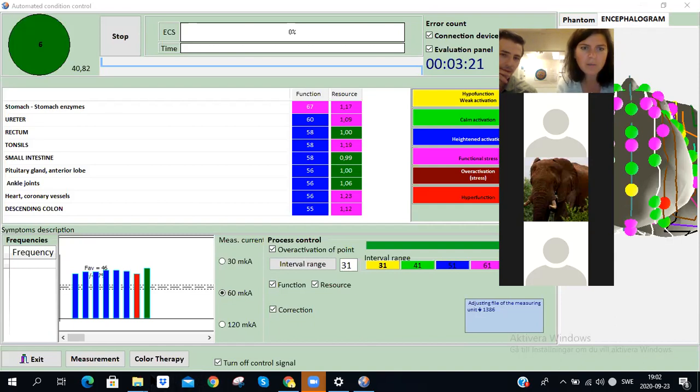About electroacupuncture according to Wolf, I think so, but I'm not sure. He was a researcher with the frequencies, I think.